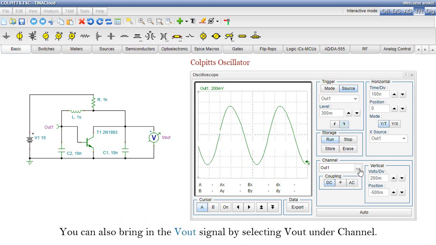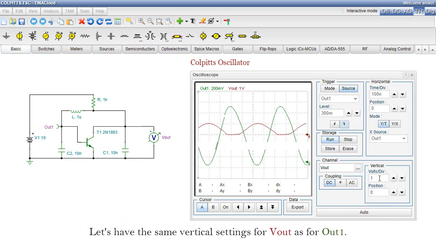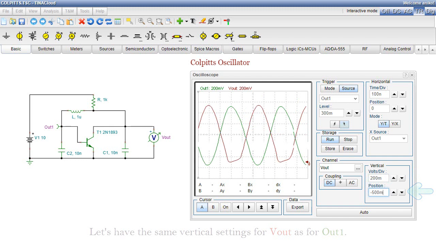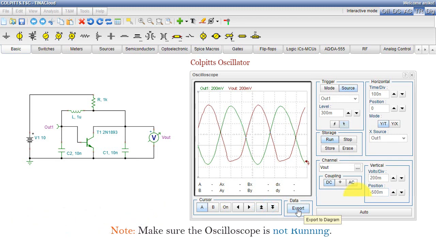You can also bring in the Vout signal by selecting Vout under Channel. Let's have the same vertical settings for Vout as for OUT1. Finally, you can export the display into a diagram by pressing the Export to Diagram button under Data. Note: make sure the oscilloscope is not running.